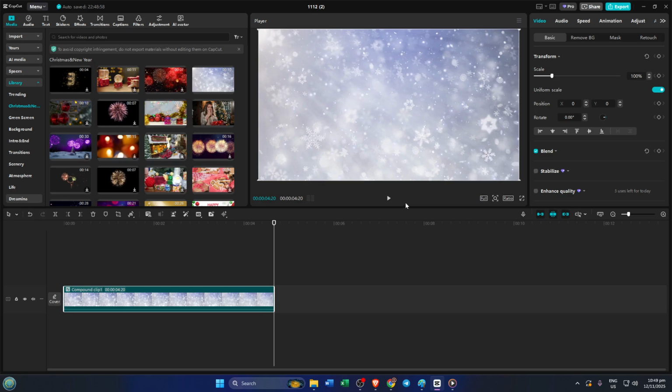With compound clips, you're able to take control of your timeline and make editing in CapCut PC more efficient and organized.